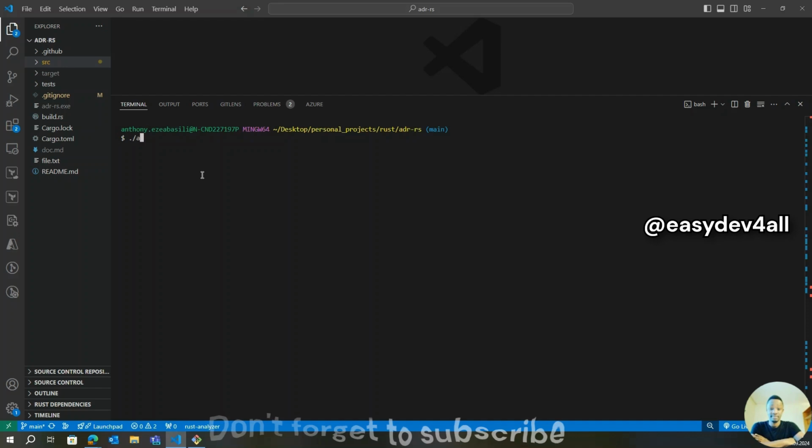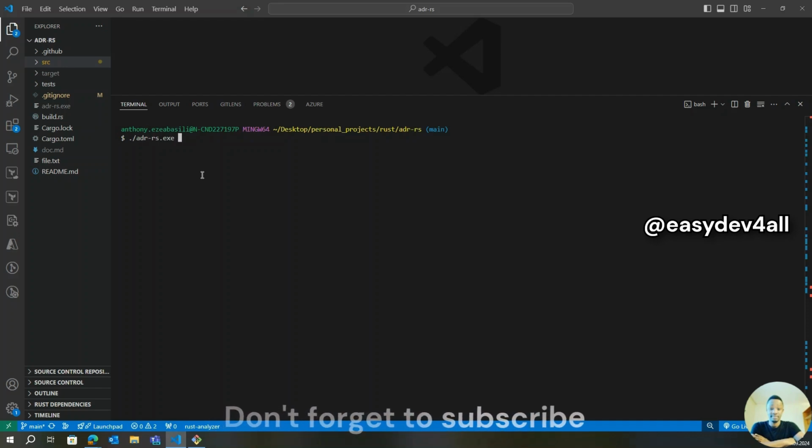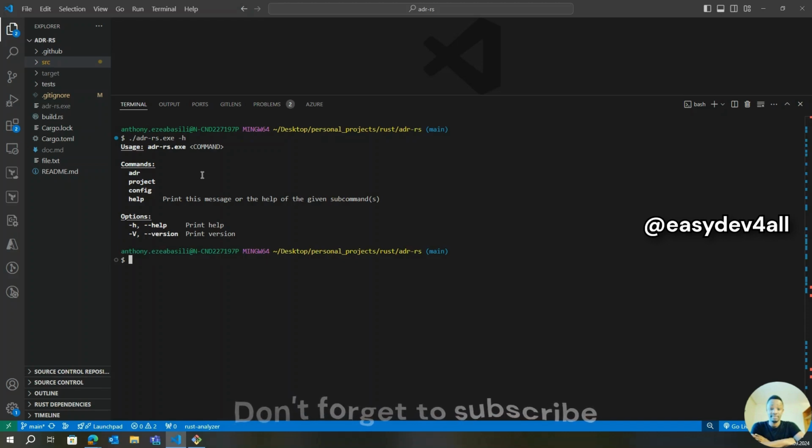So if I use this compiled binary, and I can say -h to show me the possible commands, you will see that I have adr, I have project, and then I have config. So what I'm trying to do is group the major commands within this app into three major sections. So ADR will be when you actually work with creating these ADR files, and whatever else you really need to do within those topics.